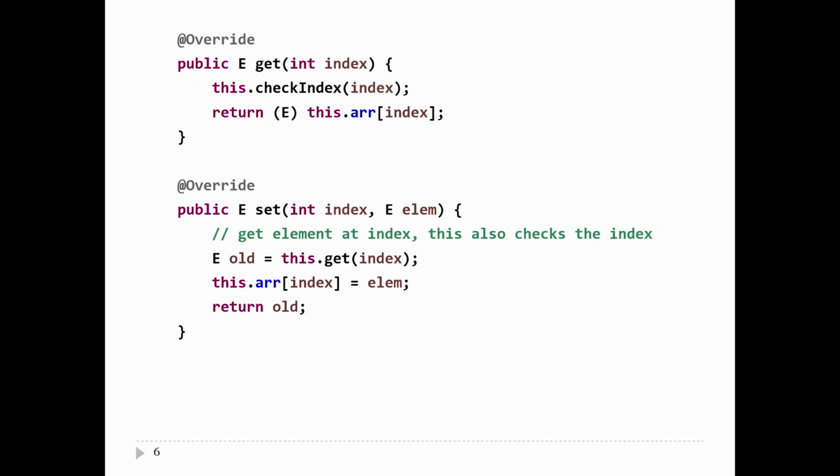Set's also easy. Set should change the element at that index to the new element, returning the previously stored element. So to get the current element, just call get. The reason to call get is because get checks the index for us, so I don't have to validate here separately. Get will do it for me. Then overwrite the value sitting at the given index in the array, and return the old value. So set's also straightforward to implement. You're basically getting and setting an element of an array.